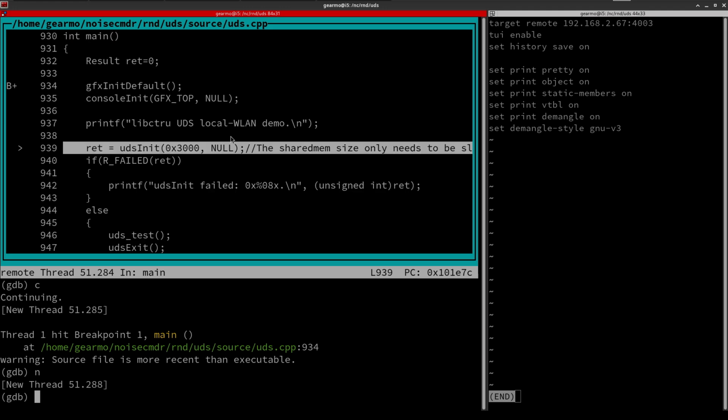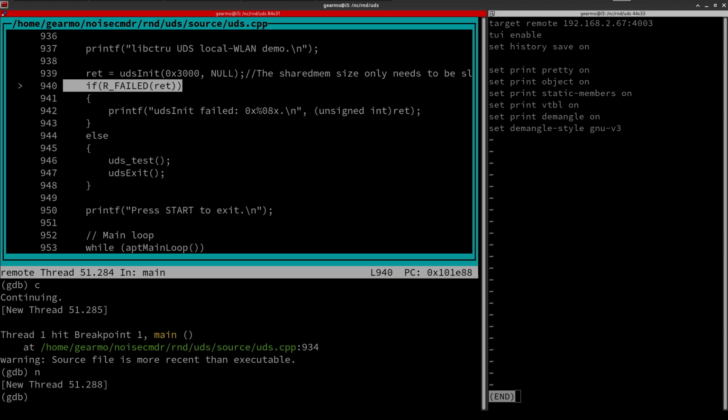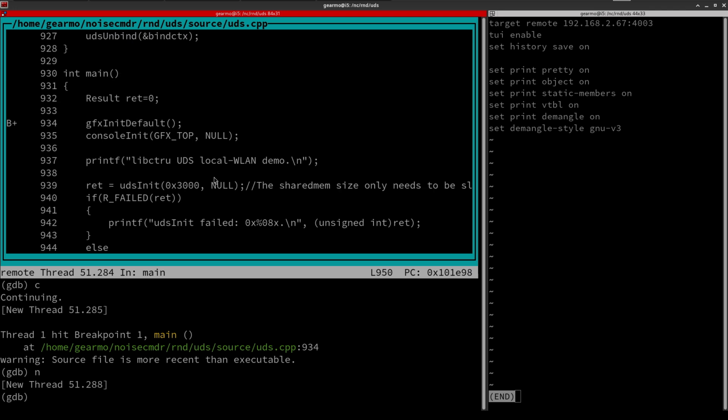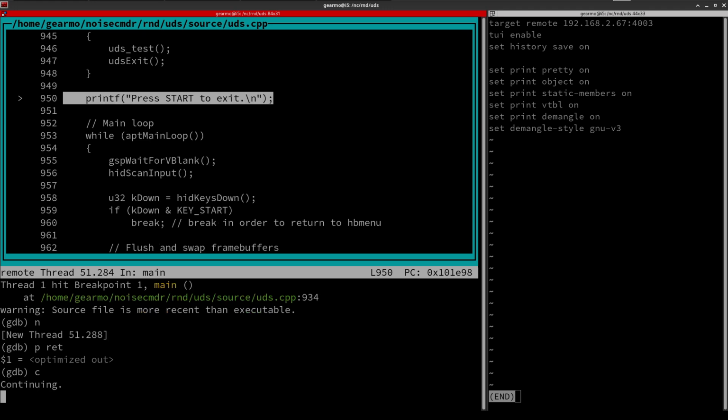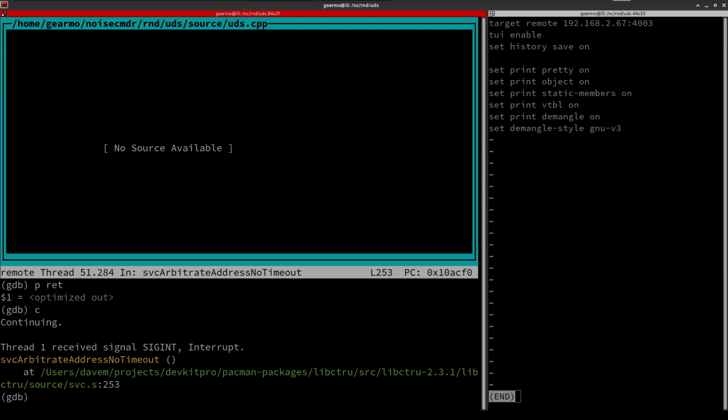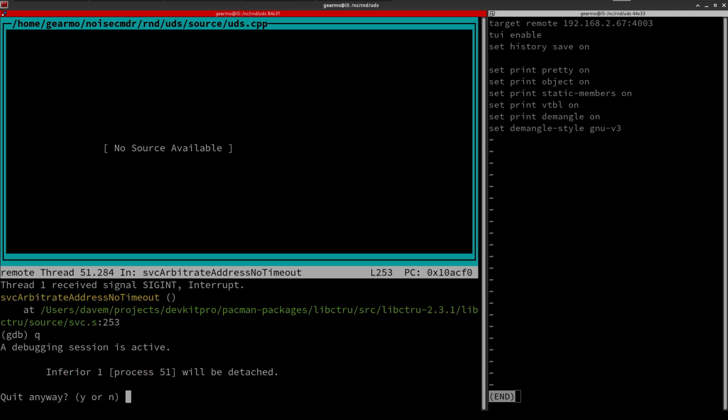Yeah, I don't know how much detail I should put in here. I can print variable values. For example, I can see what this red variable has, but you see it's optimized out. Yeah, I'm just gonna let it continue. While it's running, I can always press Ctrl-C to pause it, and then I could either set a new breakpoint or quit.